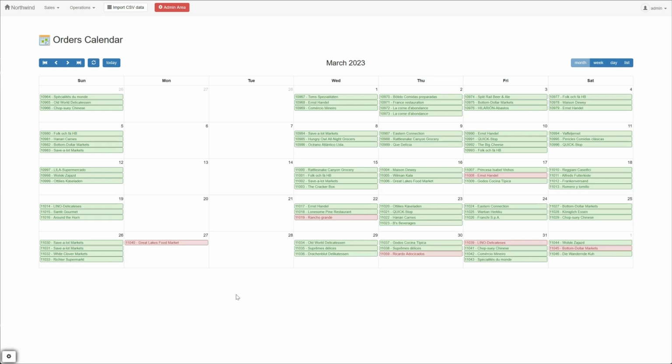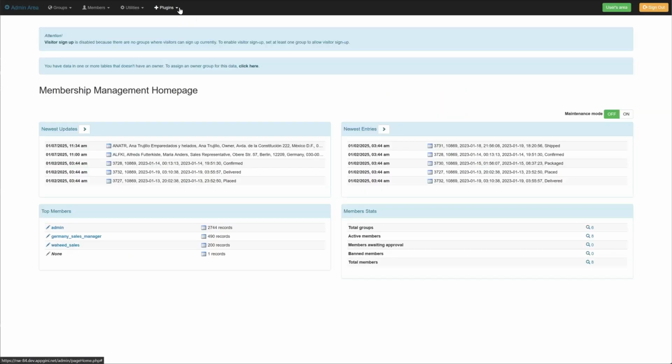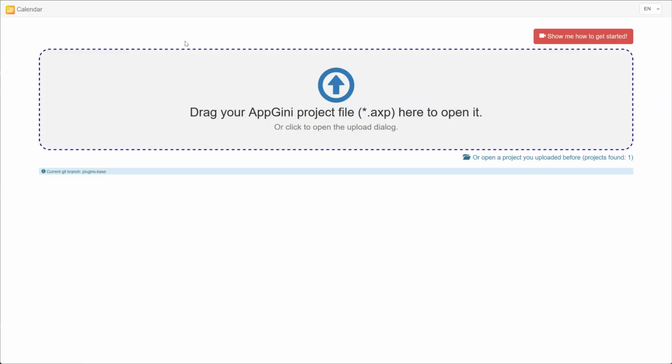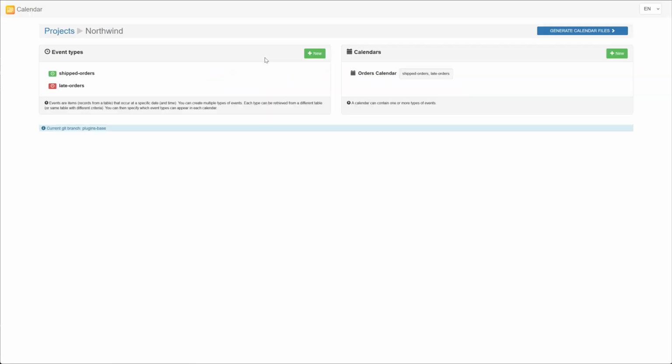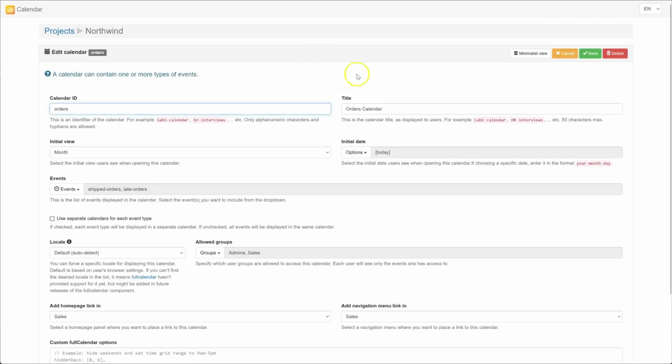For example, if there are many events of different types, it's easier to manage them in separate calendars to avoid clutter. Let's navigate to the admin area and open the calendar plugin. I'll load the Northwind project. I'll open the orders calendar we created before.